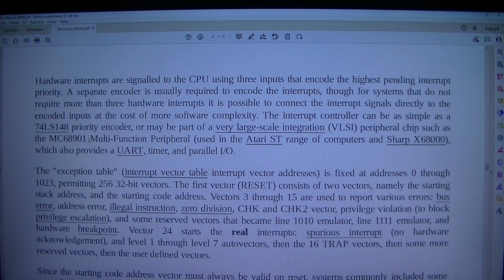74LS148 priority encoder, or may be part of a very large-scale integration, VLSI, peripheral chip such as the MC68901 multifunction peripheral, used in the Atari ST range of computers and the Sharp X68000, which also provides a UART, timer, and parallel I/O.